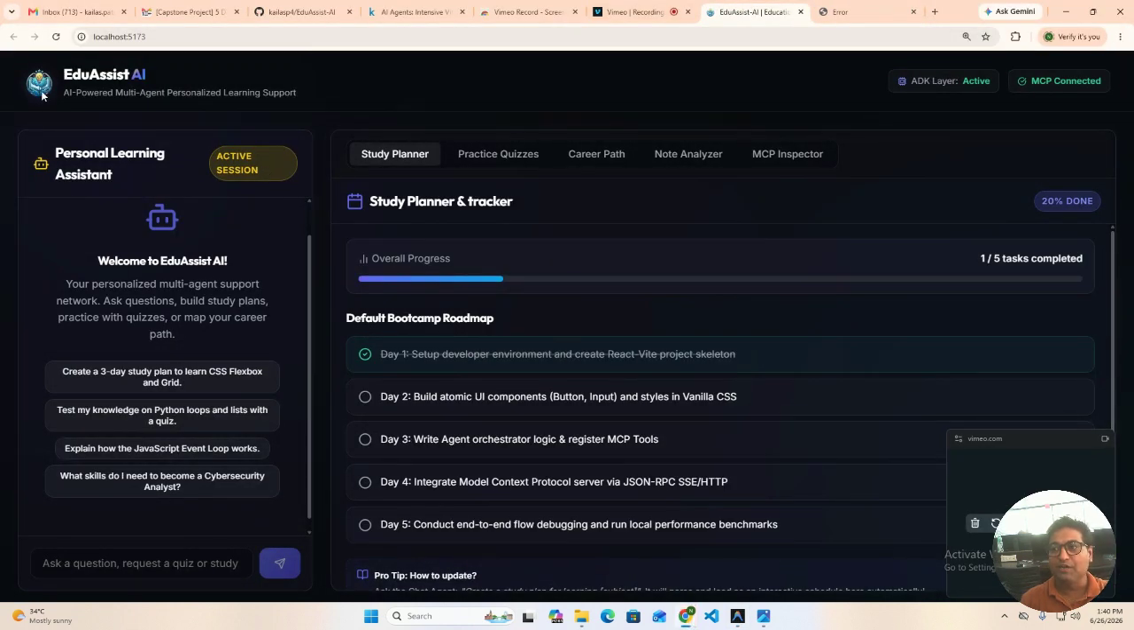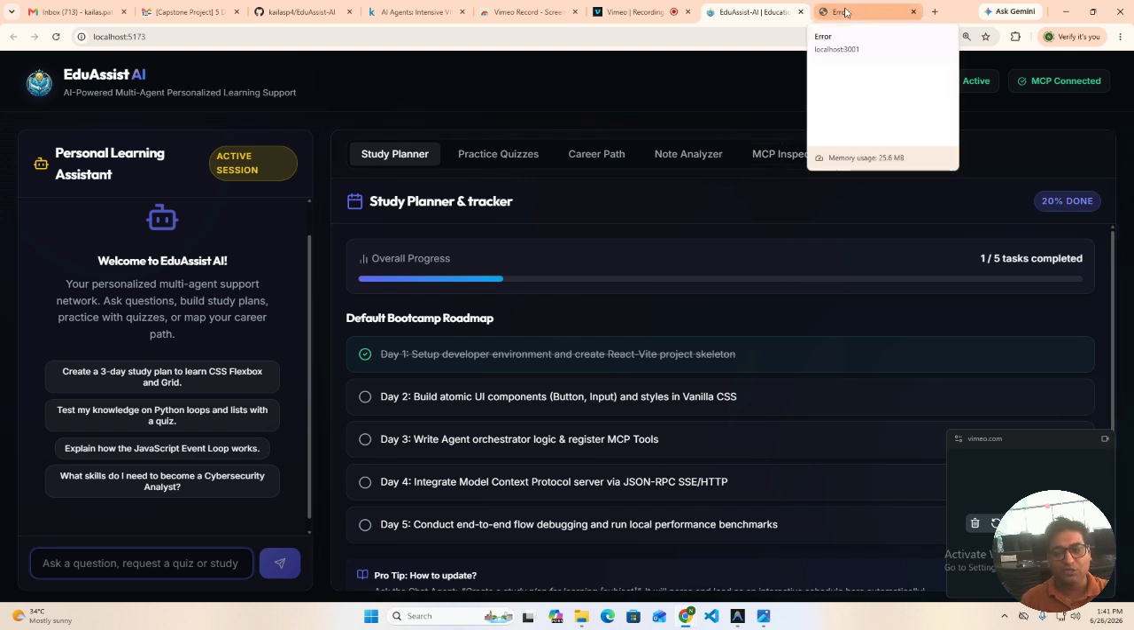Here I created a logo and gave a slogan: AI-powered multi-agent personalized learning support. You can clearly see the number of features added: study planner, practice quizzes, career path and note analyzer. If any student has a query, they can directly ask the agent. I also created a feature, the MCP inspector, so they can check the Model Context Protocol status. First we check the agent status.